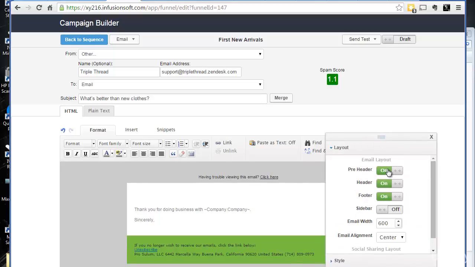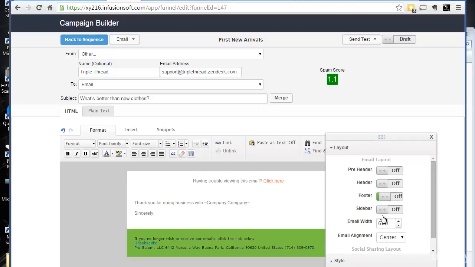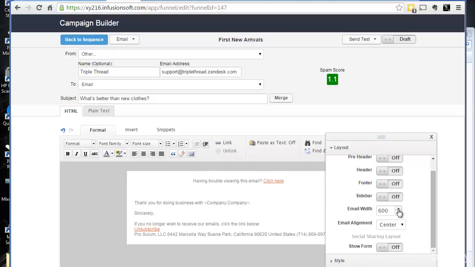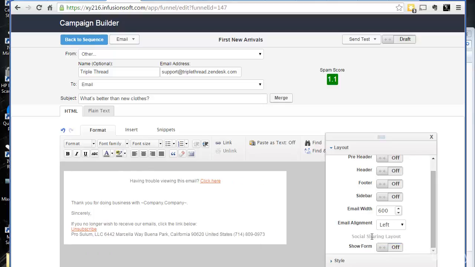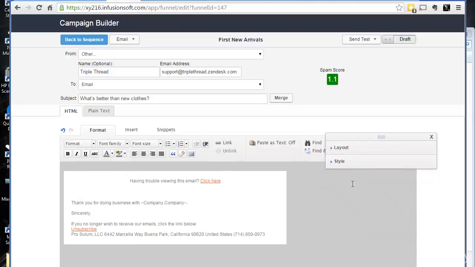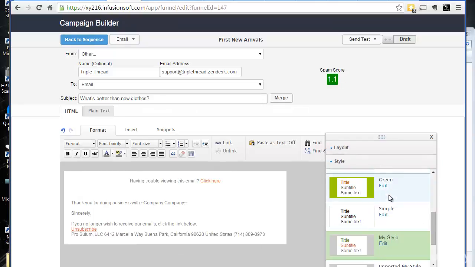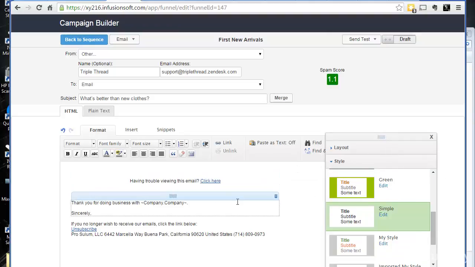Layout, I'm going to take off all of these. I don't like these. It's all dependent on your business, what you like. Alignment left. And then let's do style. Simple. Boom, now we look like a normal email. I love having things look like a normal email. Okay.